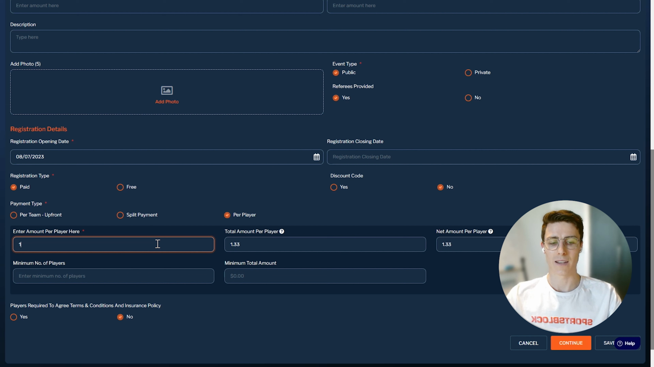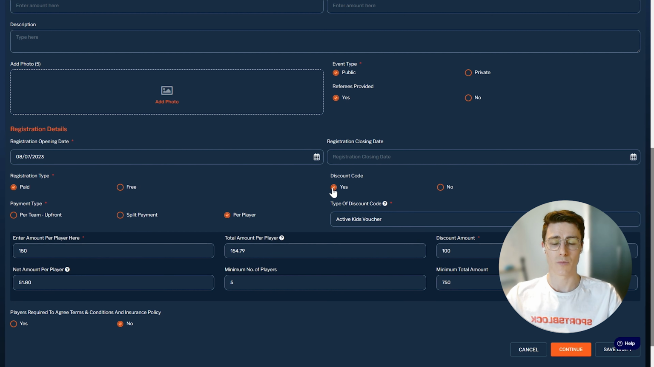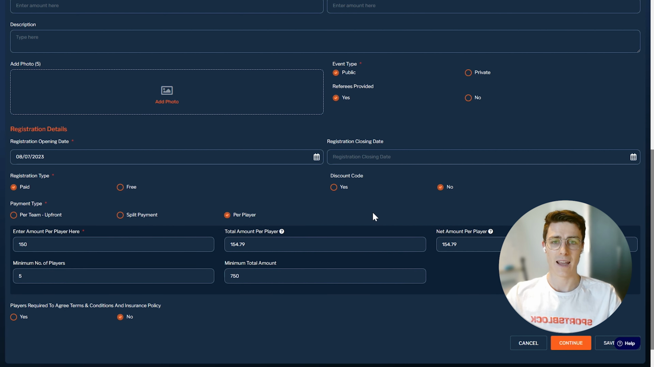So this is a really good way to collect individual regos and to take a bit of pressure off your teams to have to split the rego cost amongst themselves. Now, if you plan to accept kids vouchers for this competition, this is probably the best option for you. We'll select pay per player here, and then we're going to select continue.